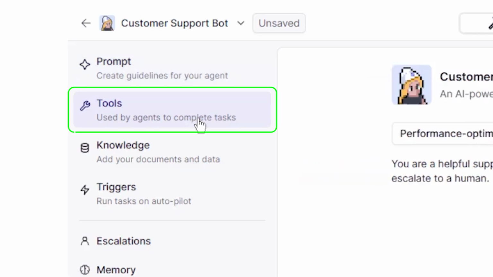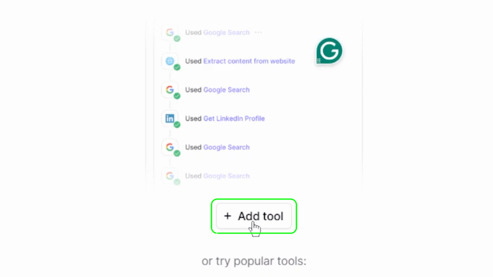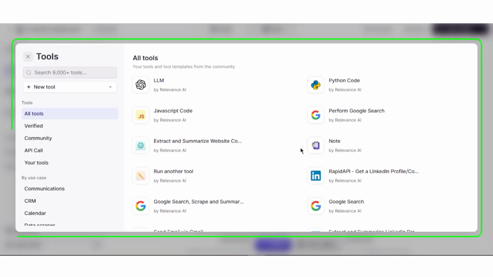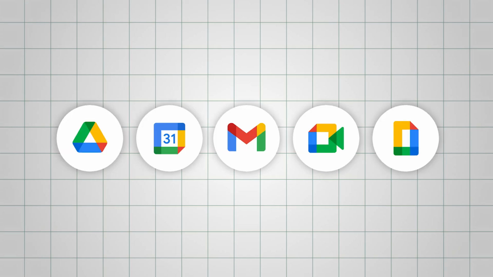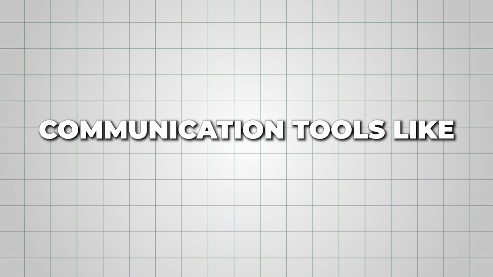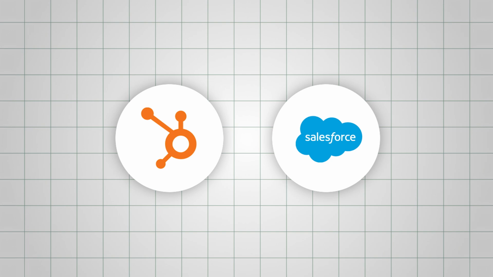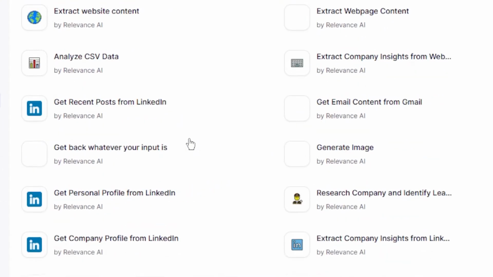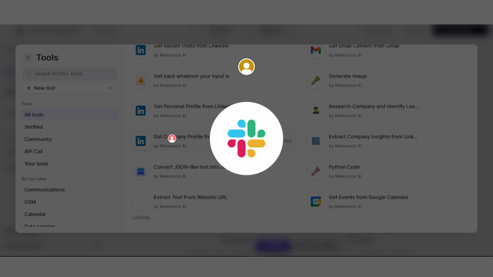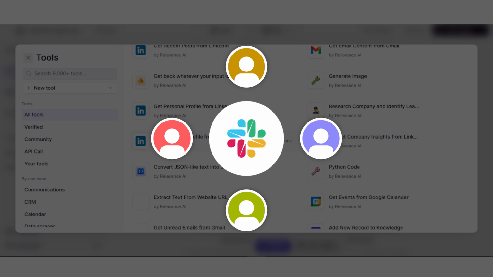One of the most powerful features of Relevance AI is its massive library of built-in integrations, including Google Workspace apps, communication tools like Slack and Microsoft Teams, CRM systems such as HubSpot and Salesforce, and more. You can connect as many tools as you need and even link multiple accounts of the same service if required.